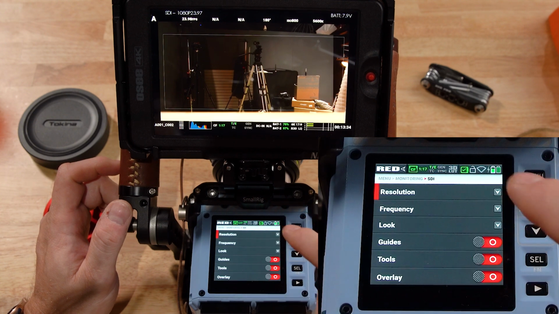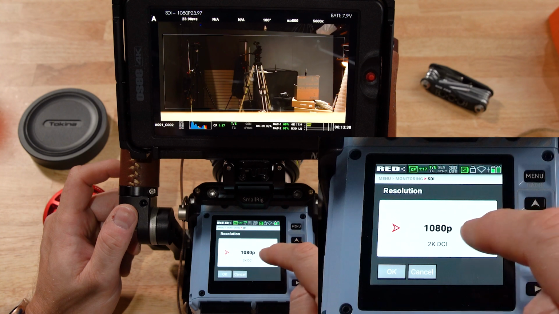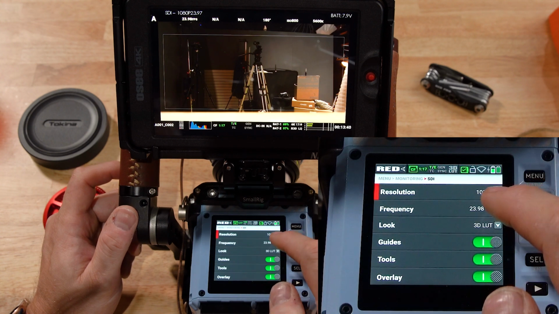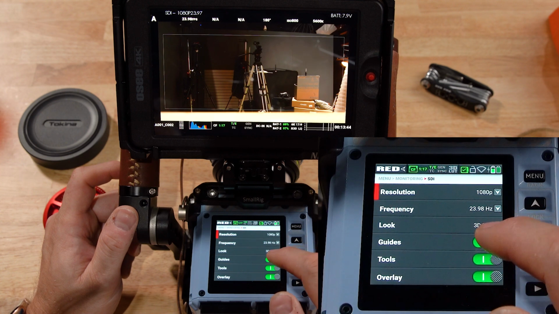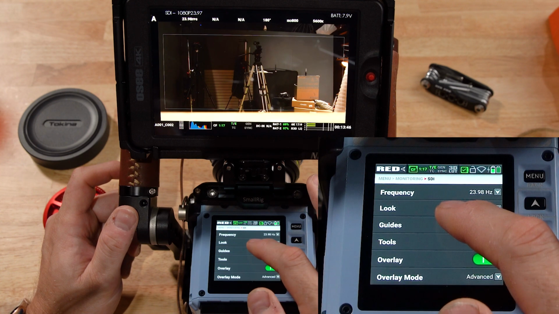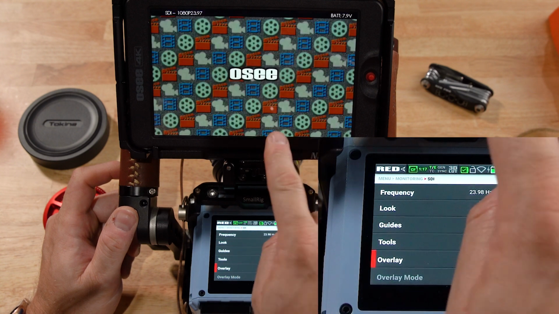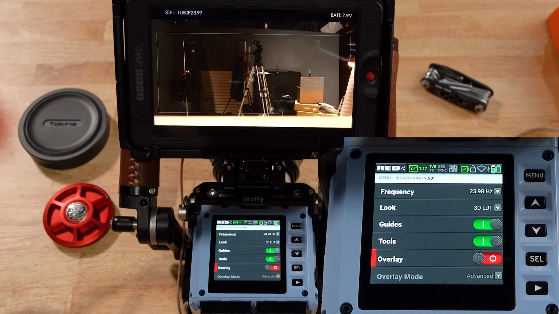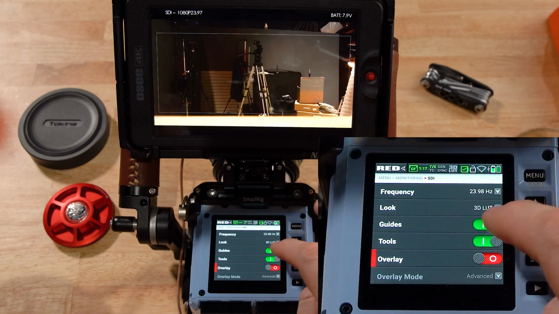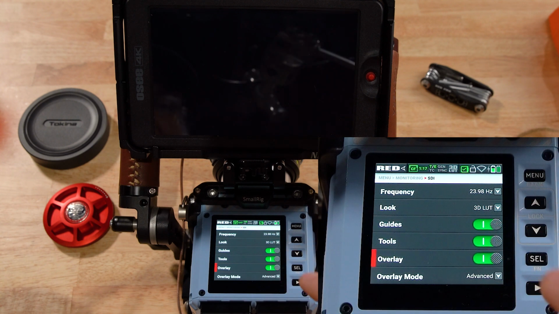Then we go to SDI. So here you can change your frequency, your resolution, basically what you're outputting. You change your frequency there. You can add a LUT. You can have guides and tools, but also overlay. You can turn that off. That, watch this, comes right back up, and you have a clean feed, minus the guides, which you know you turn on or off right here. But you can have overlay.